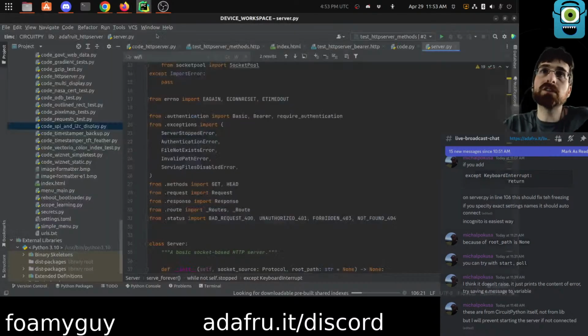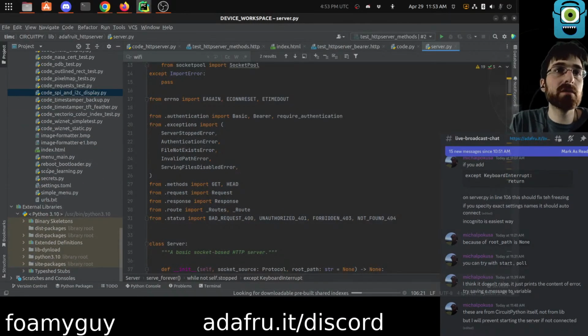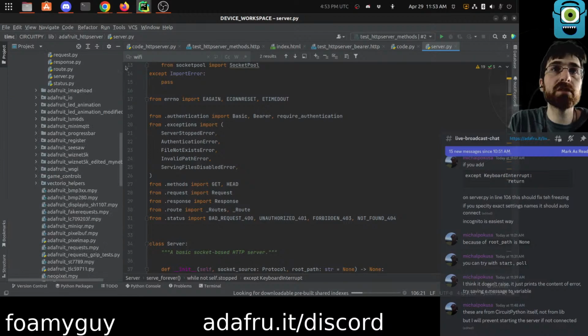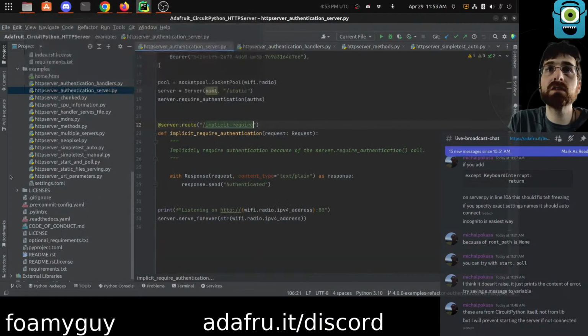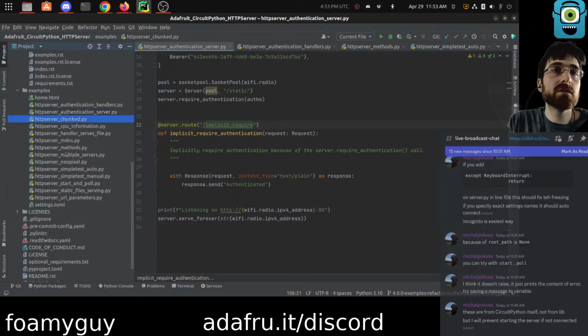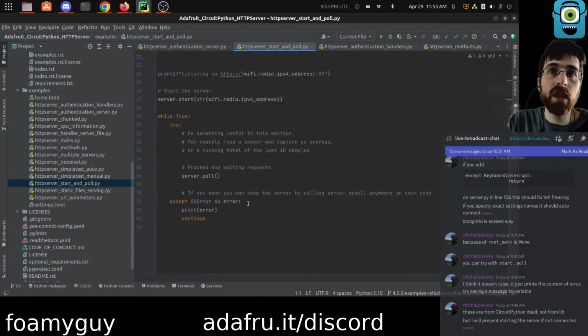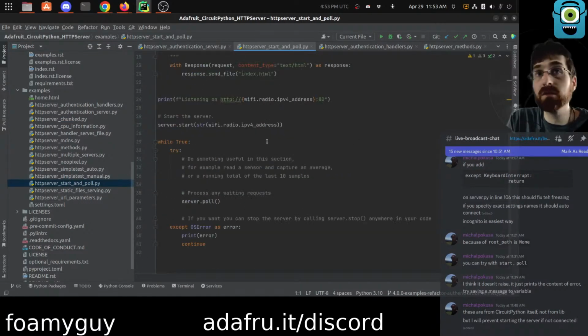Yeah, so I still have lots to test for sure. We didn't even get into a bunch of the different stuff like arguments, chunked, multiple servers. We didn't do NeoPixels. We didn't do the broken out one like this. I will try this one in spite of what I said.